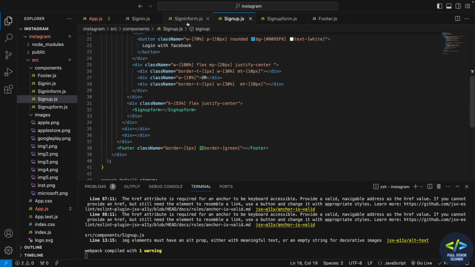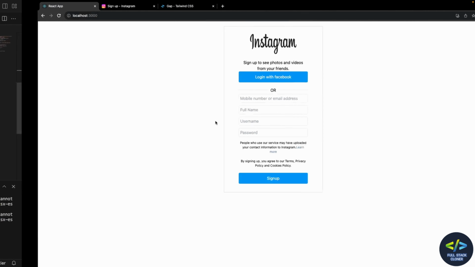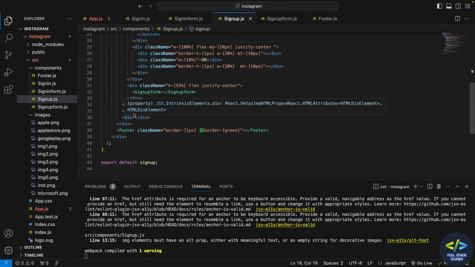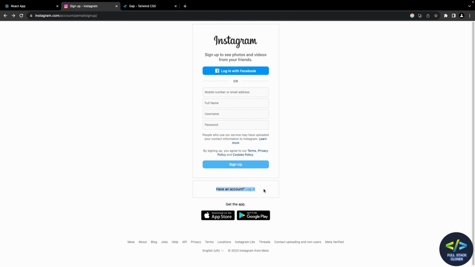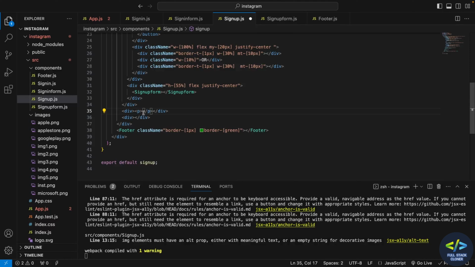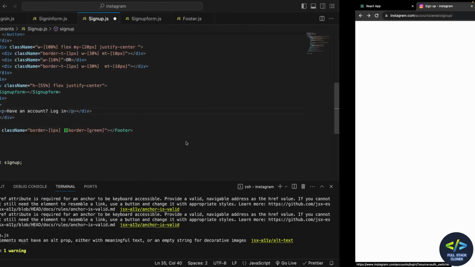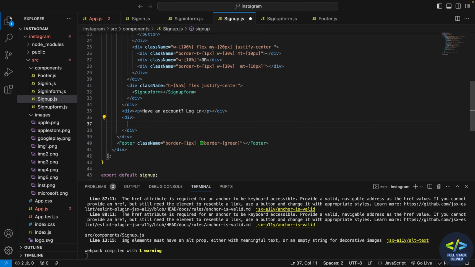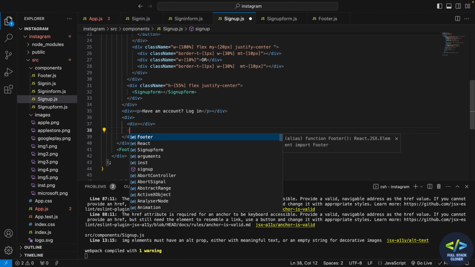Now I have to work on my have an account tab. So here I'll write have an account as a paragraph, as have an account login, and I'll write this as get the app. Here two more divs will come, one for get the app and one for logos.